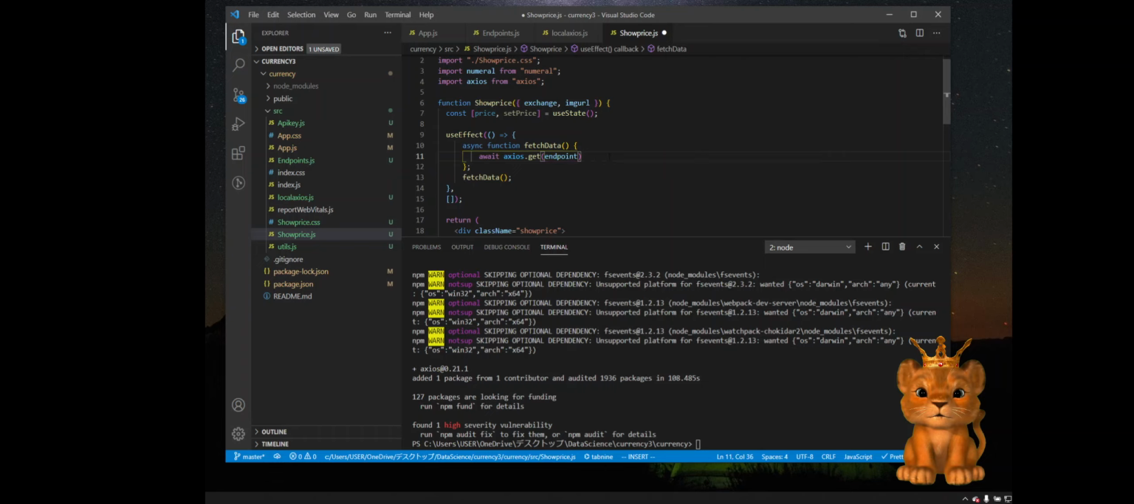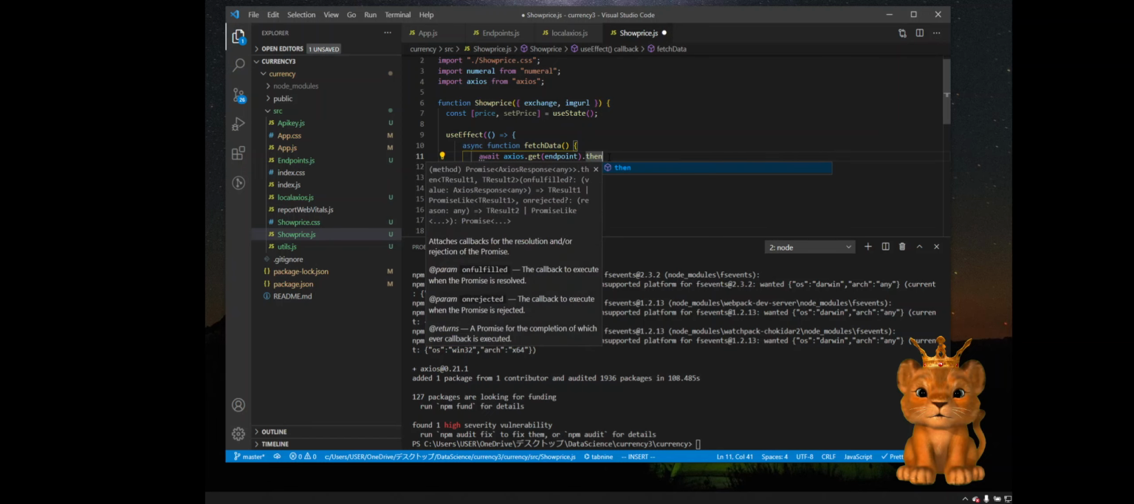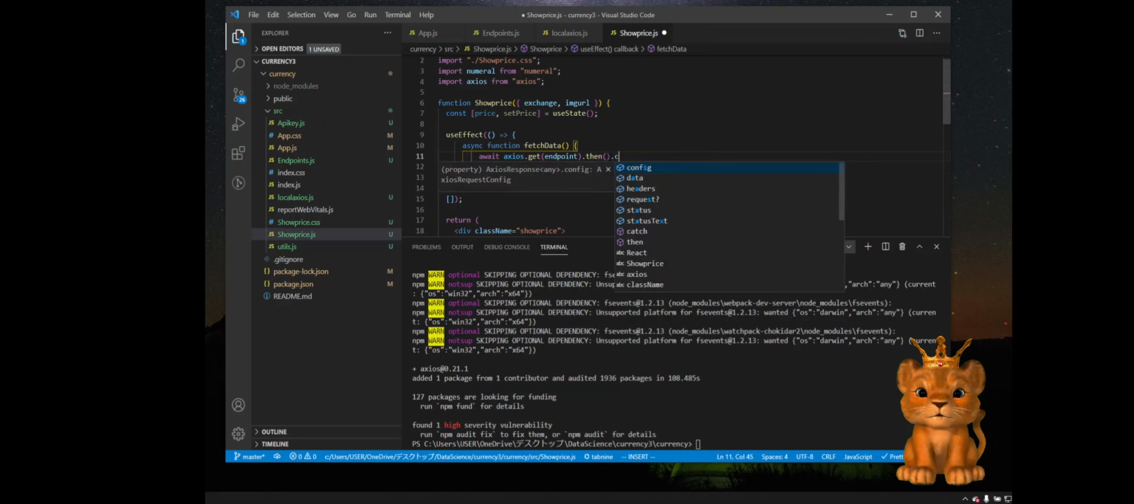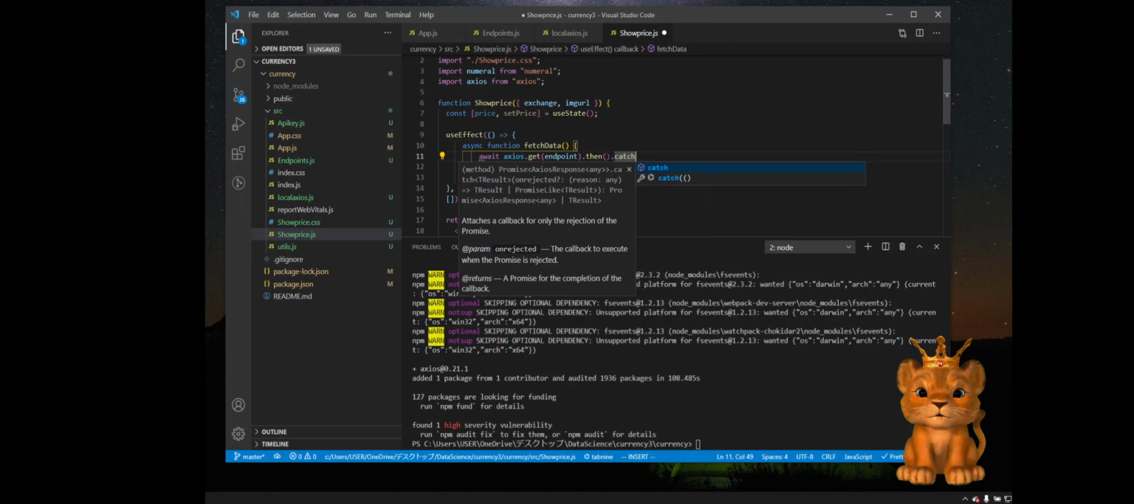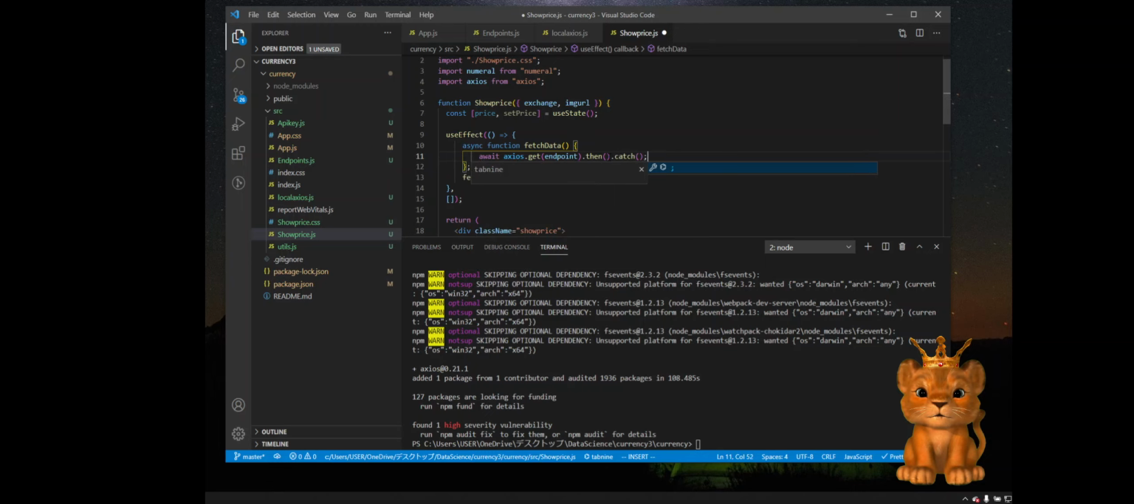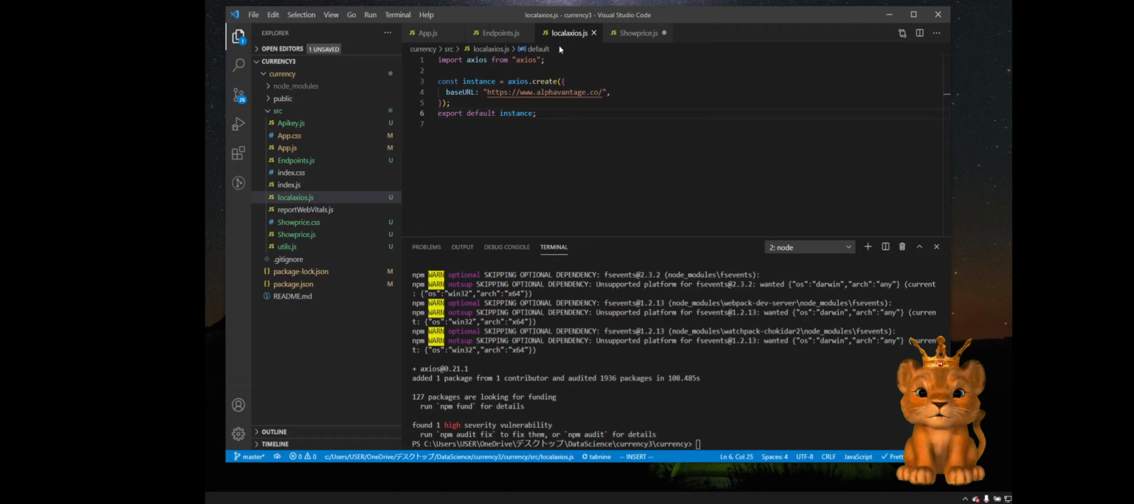And we get a response from this Axios, and then we put .then with curly braces, and after that we can catch something, catch the error. Yes. So to use the Axios and to use the endpoint, we have to import it. Press Control and space here. Import Axios. Oh, so we import Axios in the local axios.js and export default.